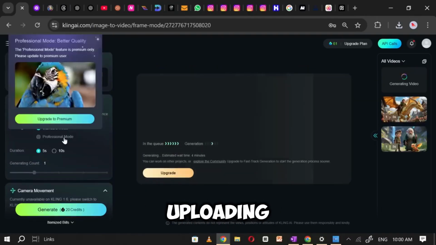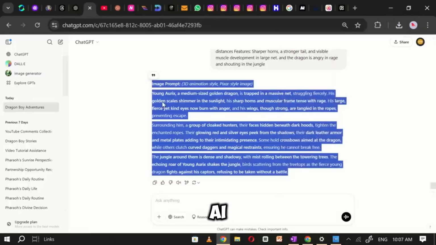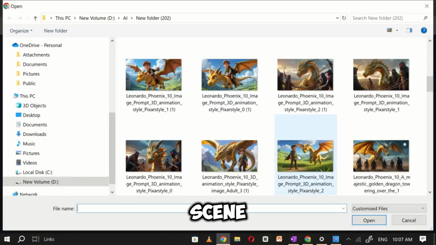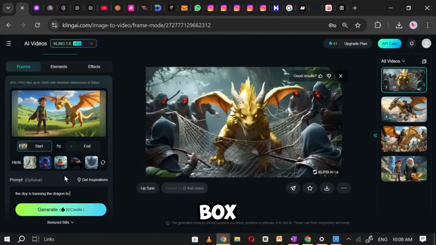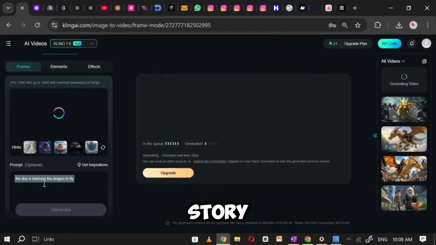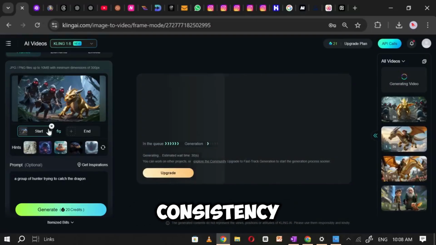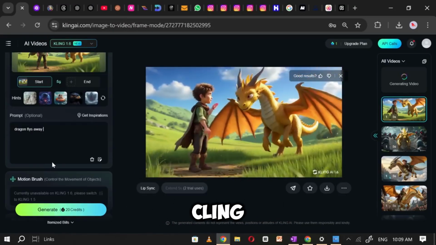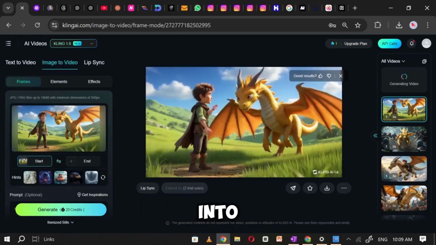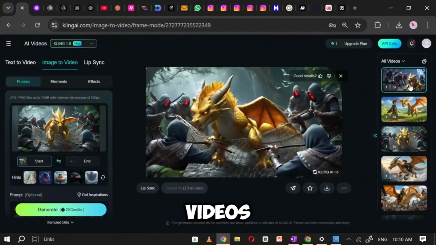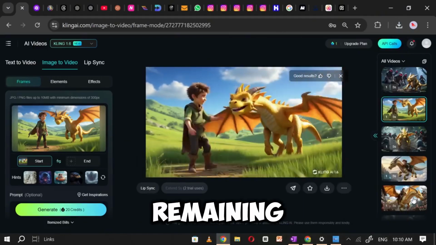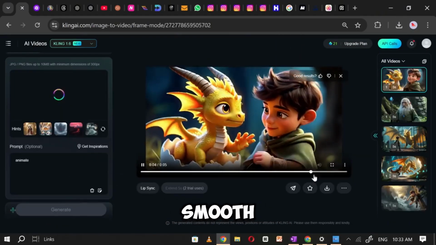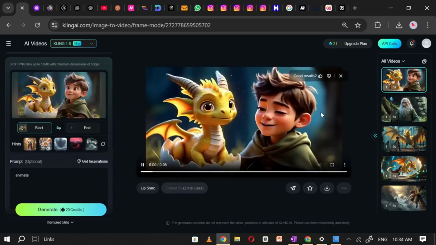Now, continue uploading each image one by one to Kling AI and follow the same process for each. Carefully describe the scene in the Kling AI prompt box, ensuring that it stays true to the story and maintains character consistency. After entering the description, click Generate, and let Kling AI transform your images into high-quality animated videos. Repeat this process for all remaining images until every scene in your story is converted into smooth, cinematic animations.